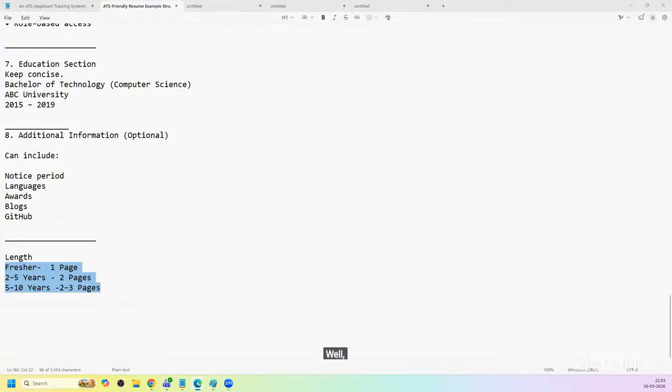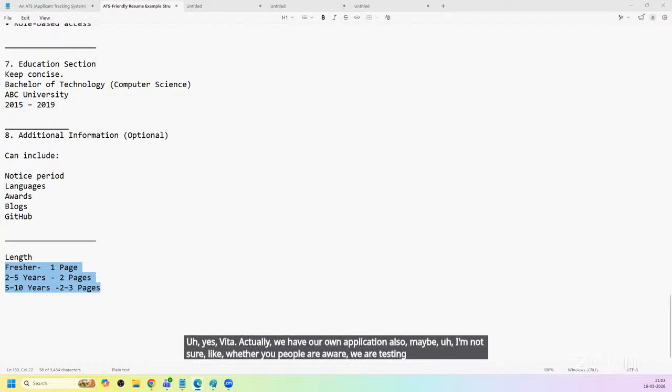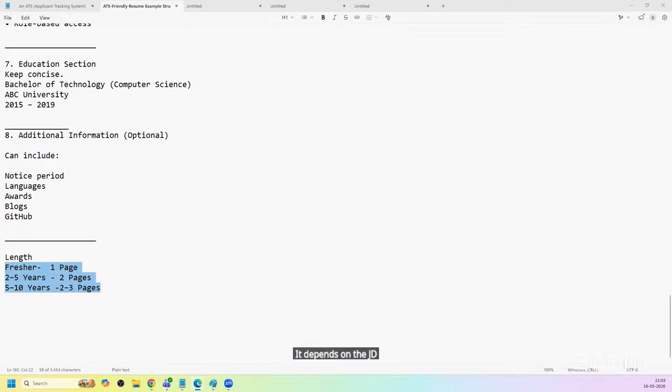Yes, Shweta. Actually, we have our own application also. I'm not sure whether you people are aware. We are testing it. It's a mixture of a resume tool, and it can even predict what kind of questions may come up in the next interview, depending on the JD. It's called Clear My Interview. You can give it a try. I'm sharing the link, and if you want, I can show you how it works.